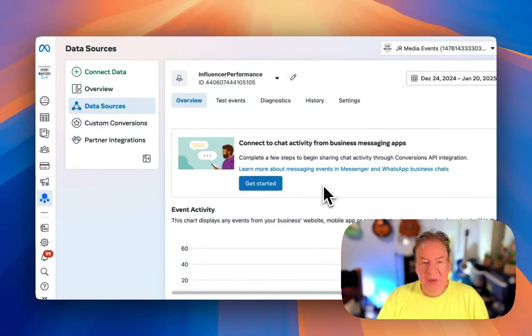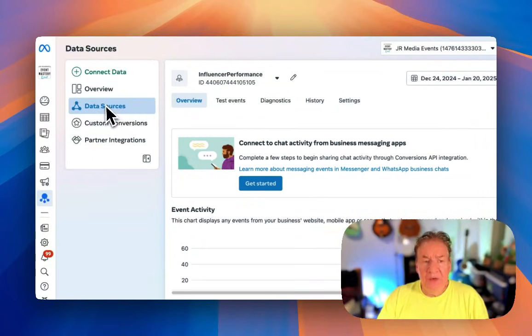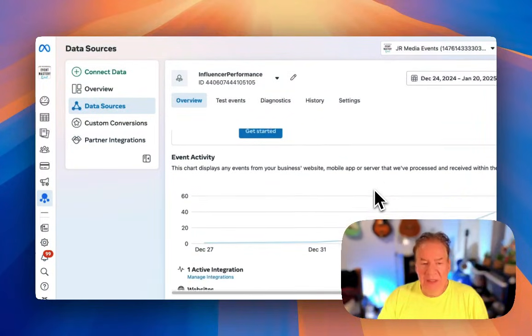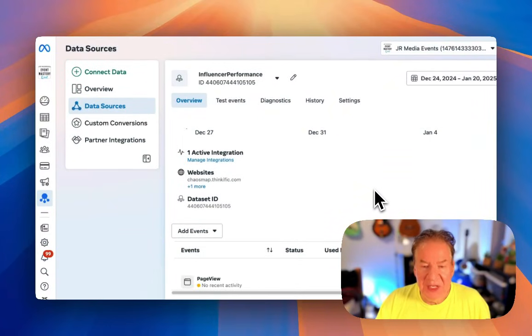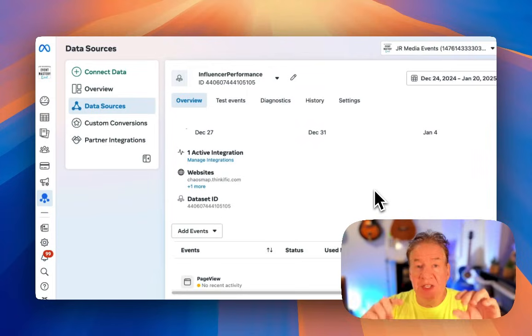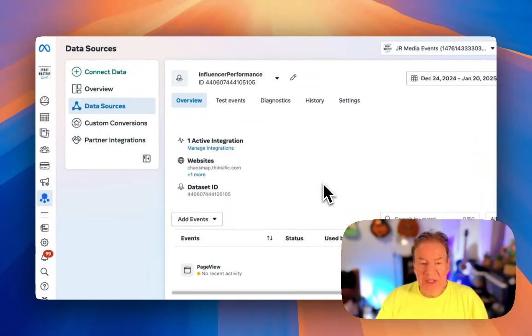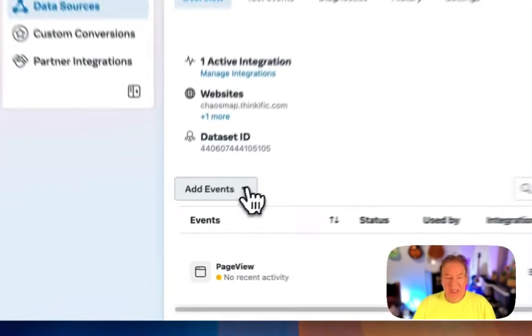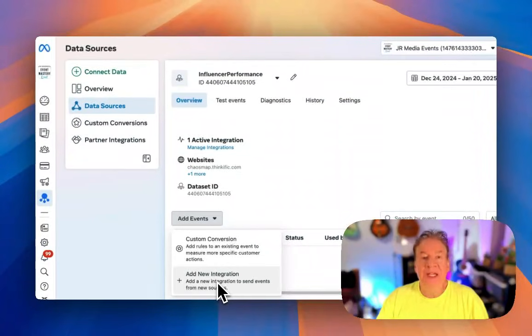So what we do here is, as I said, we go to the Events Manager. We head on over to Data Sources, and you're going to see some information that looks a little bit similar to this. Now, if it's brand new, you won't have any data here. But essentially, I think the way it works now is, when there's nothing here, it's going to say create, you know, add new, something like that. Since I have something here, I'm just simply going to go and add an event. And so I want to add a new integration.